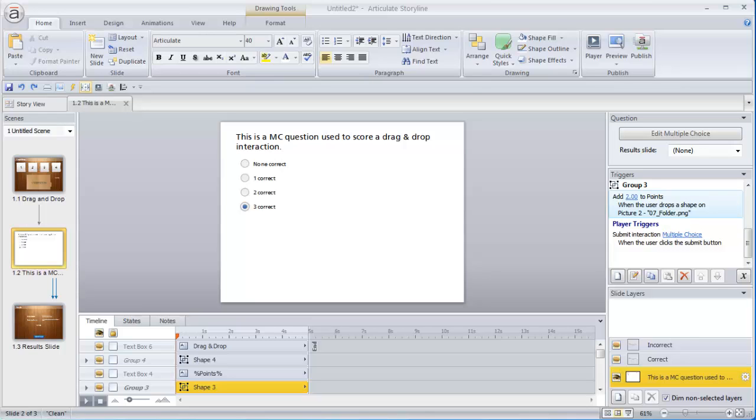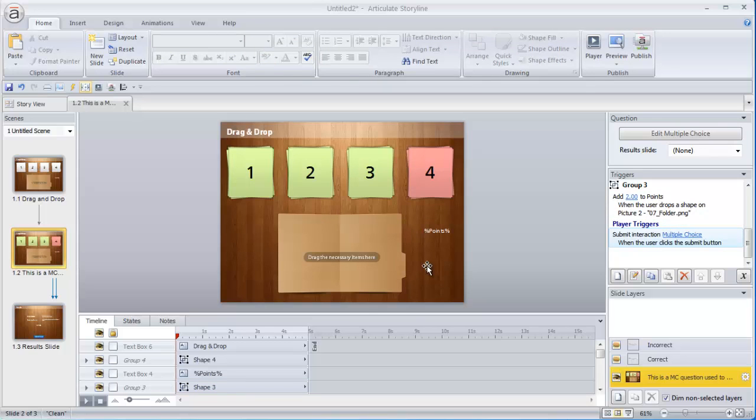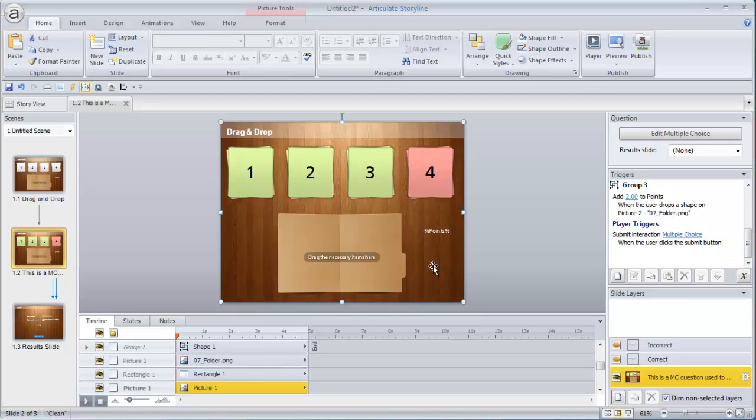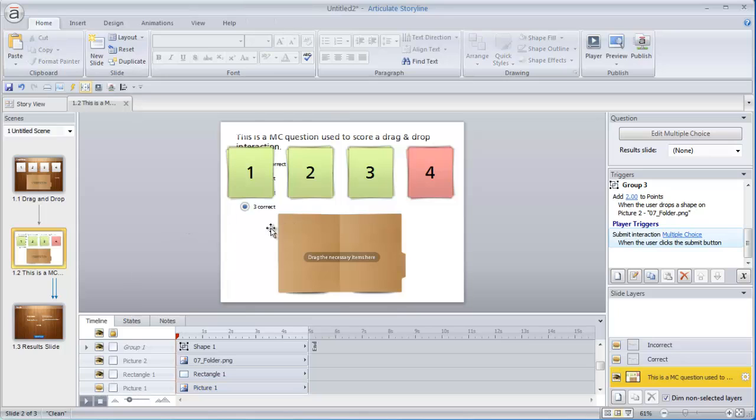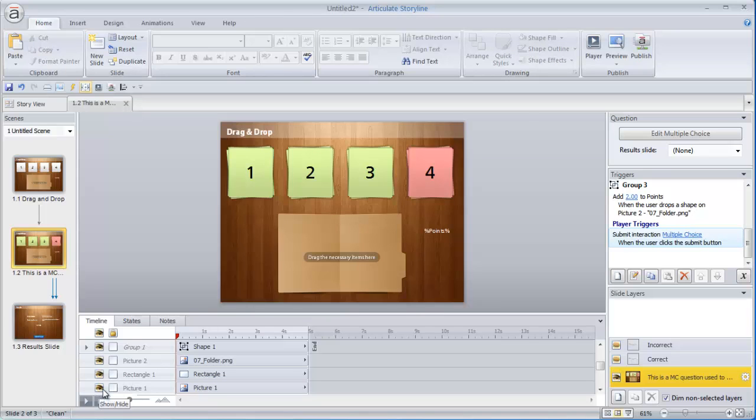Now, what I'm going to do is build my drag and drop interaction right over top of this. So this question is really just going to sit behind my drag and drop activities. Here I've just pasted my drag and drop elements and a background right over top of that multiple choice quiz question. So you can see here, if I turn off the background, that multiple choice question is sitting there in the back.